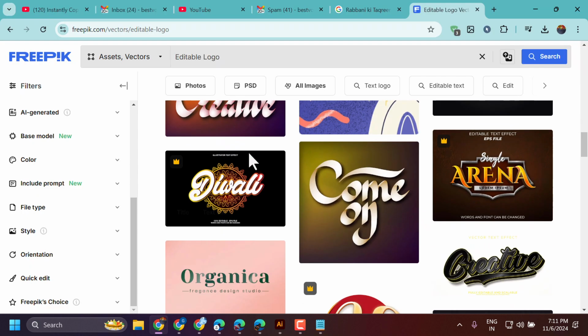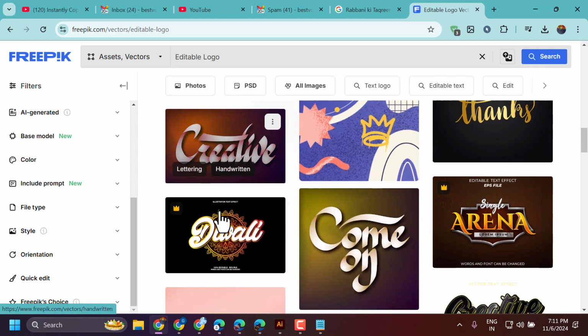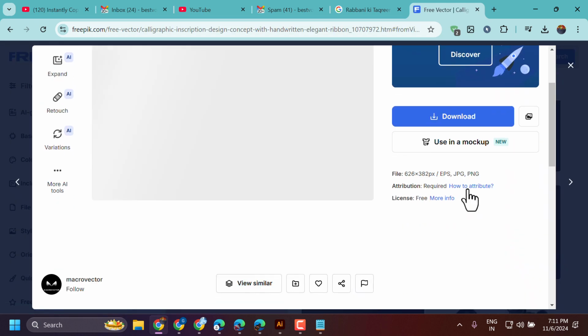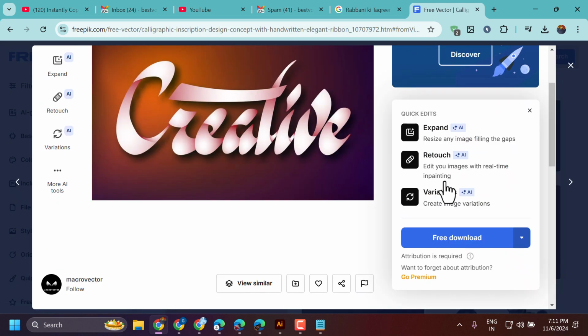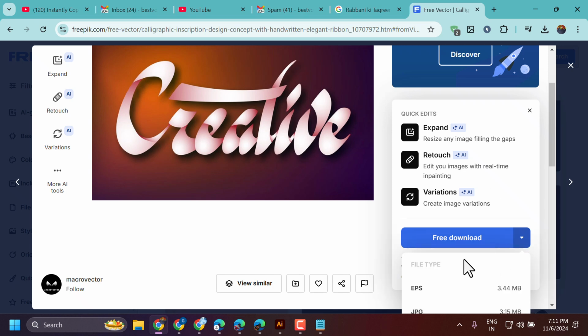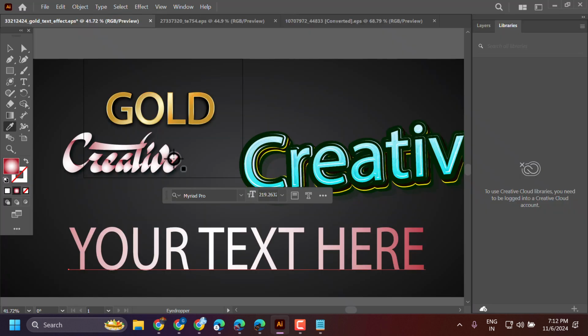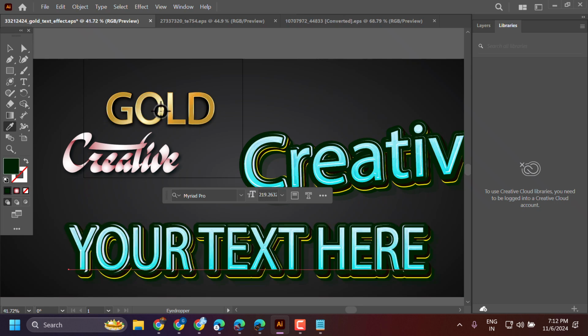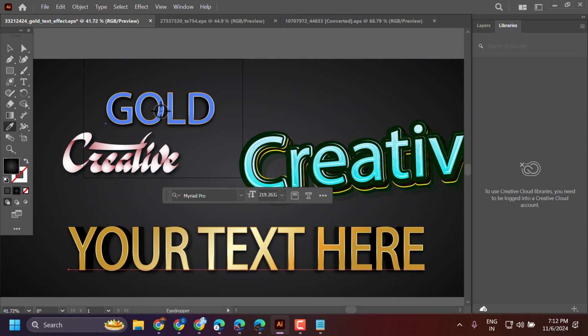You can find free. Download. So this is the way you can copy effect in Illustrator.